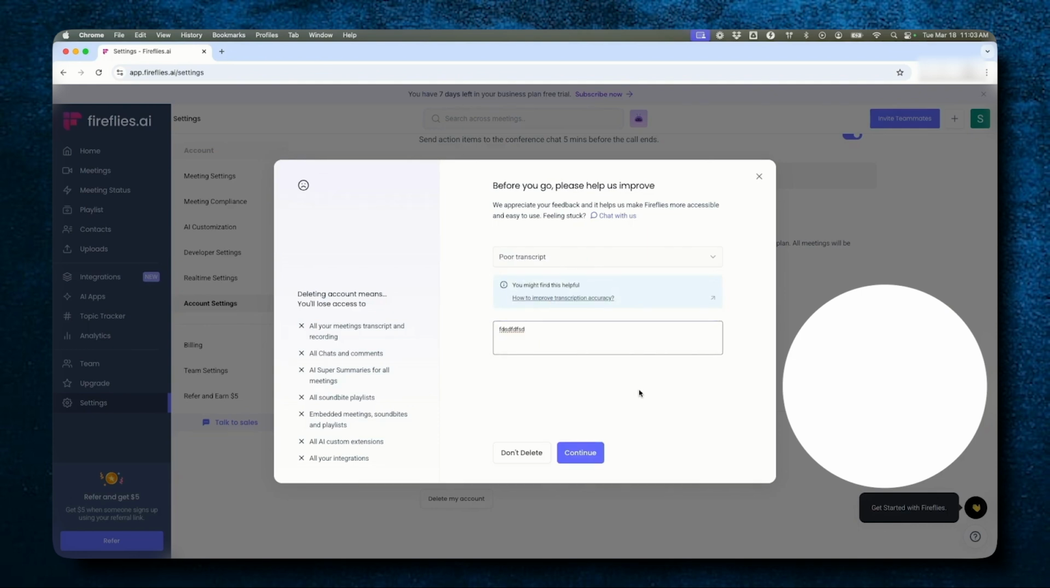I'm not going to go through with deleting my account since I still use it, but that's basically all you need to do. So, if you are looking for the easiest way to remove or delete your Fireflies AI account, now you know how.